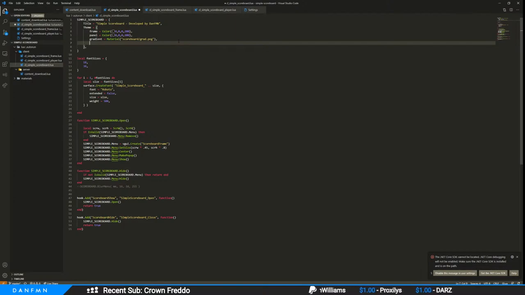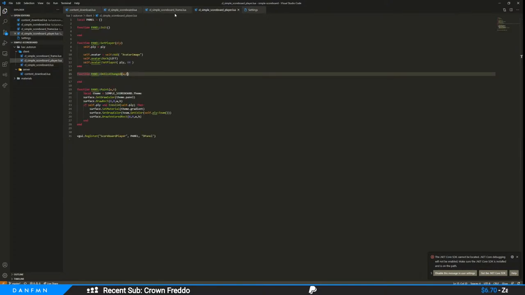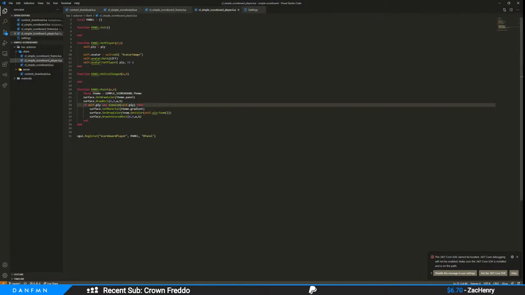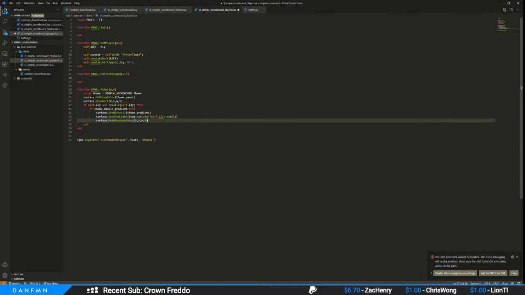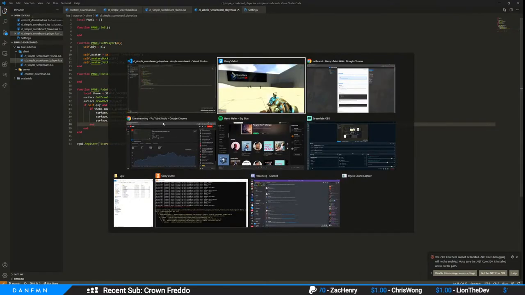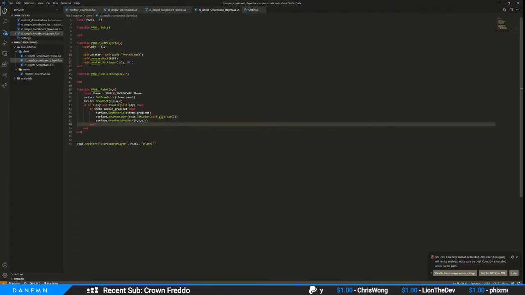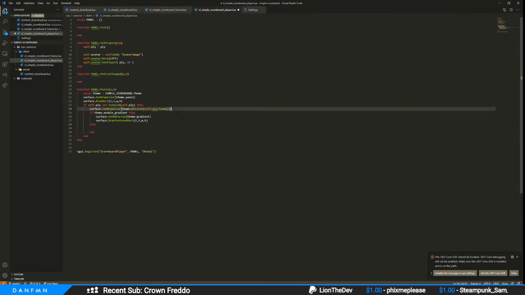What am I doing? Enable gradient equals true. And this should maybe be enable, just like that. Okay, and then we'll go here. If theme dot enable gradient, then... I'll say else. Let's shove that up there.